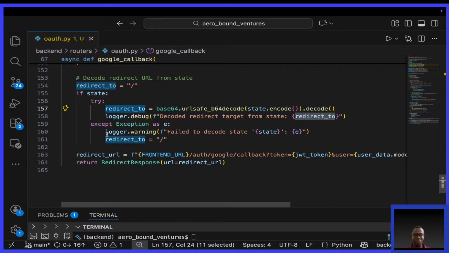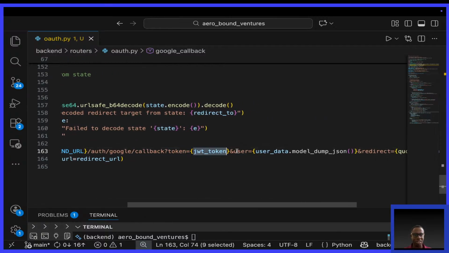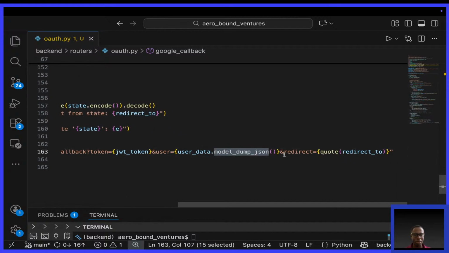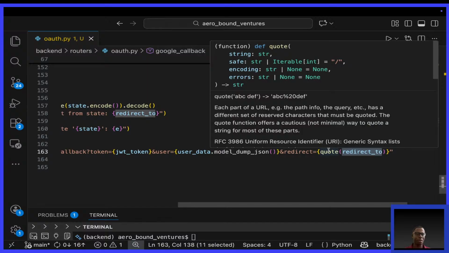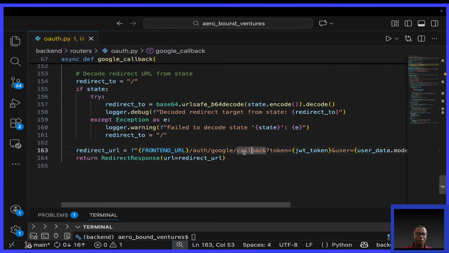All right, so in the end, the redirect URL will be the frontend URL /auth/google/callback, with token equal to the JWT token we generated, and user equal to the user model to JSON, and the redirect equal to the redirect URL, but we apply the Python quote function to it. Then we simply return a redirect response to help us redirect our page. And to redirect to this page, I said auth Google callback. I want to show you this page on the front end.